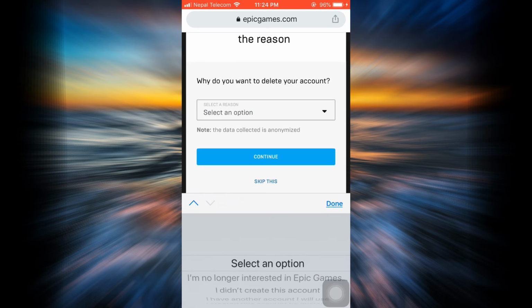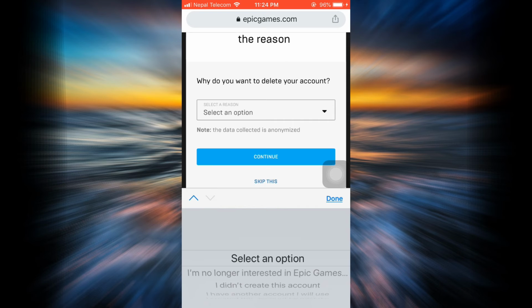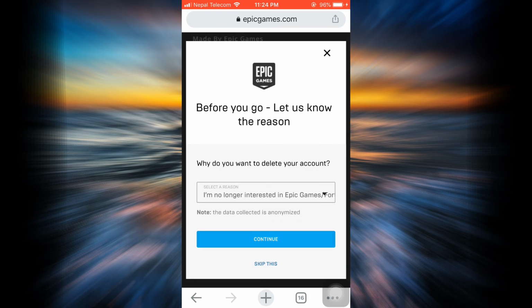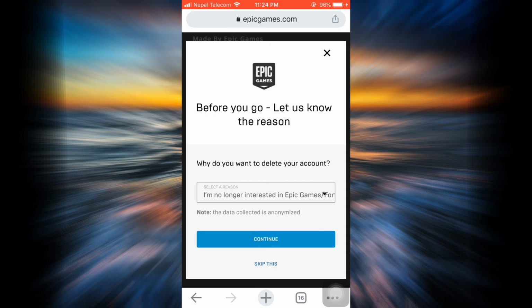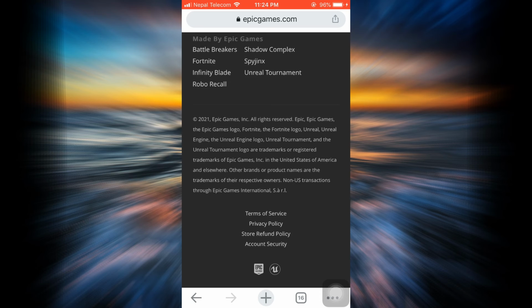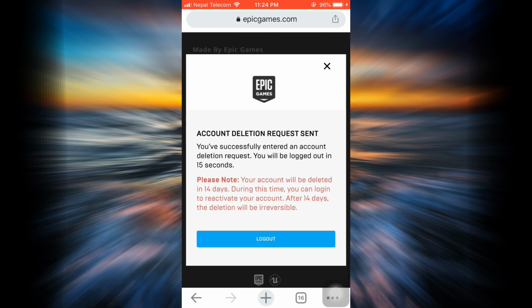And now I'll also have to give them the reason why I am deleting my account. So I'm just gonna give a specific reason and then tap on continue. You can also skip this process entirely and wait for the processing to load. And as you do that, you will now get directed towards an interface that will let you know that your account deletion request has already been sent.